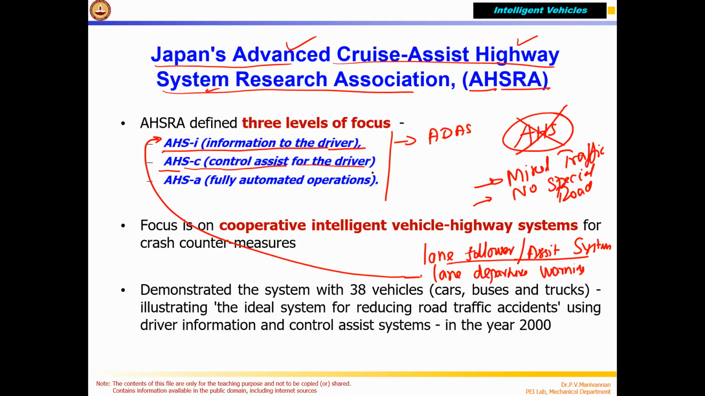Suppose there is an obstacle in front of you, correct? Suddenly some obstacle appears, or the vehicle in front of you applies sudden brake, while you are going 60 kilometers per hour. The inter-vehicle distance is 10 meters, for example. The front vehicle has stopped due to emergency braking, and the distance is only 10 meters, approximately 30 feet. So you will go and hit it within a few seconds.